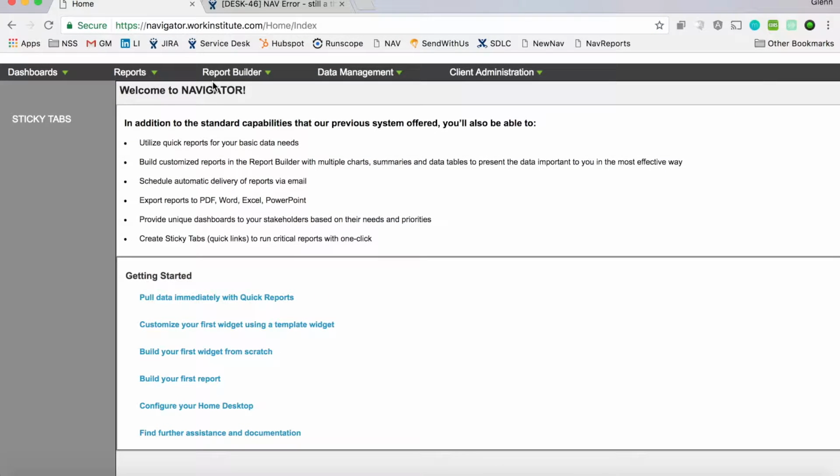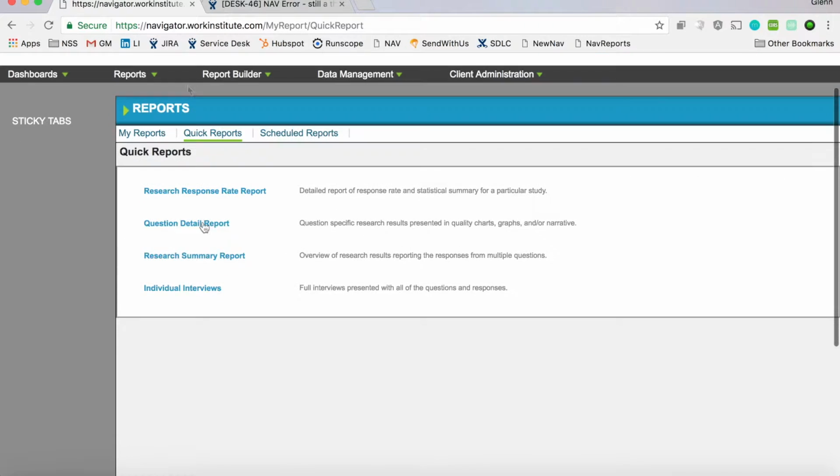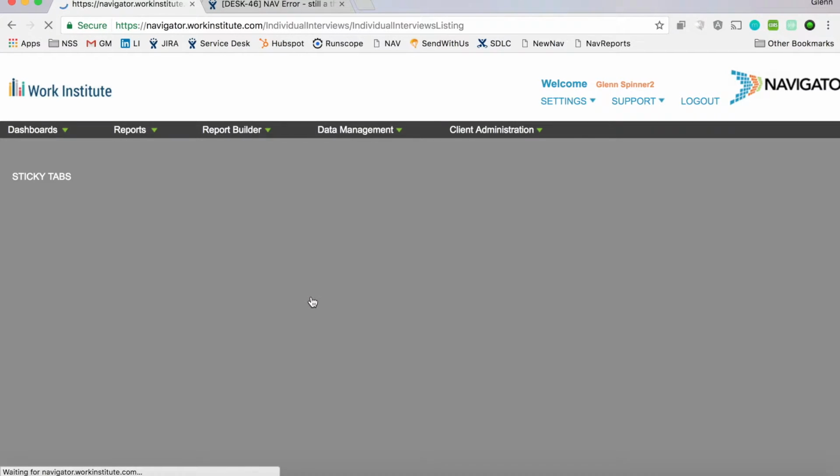We'll access the individual interviews via the reports and in the quick reports section. We'll then scroll down and get individual interviews. And what we're going to do is we'll fill out some of the settings. We'll do exit interviews, we'll do all time, and we'll do a termination date. We're going to hit run report.